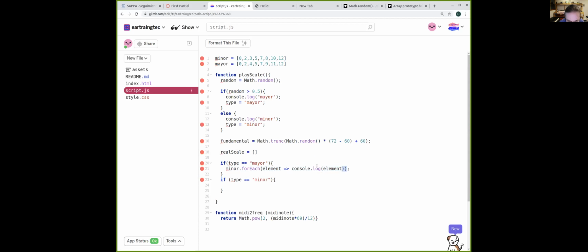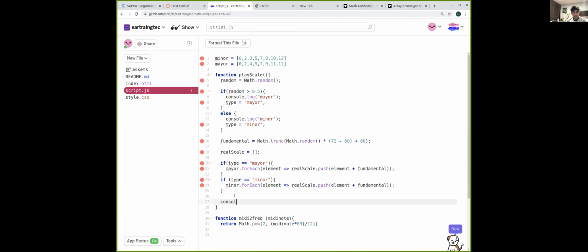I want to do the following. realScale.push. What do you want to push? Element plus what? Plus the root, plus fundamental. Excellent. Plus fundamental, okay? Otherwise, this is the same, but instead of being minor, this was major, okay? So at the end, console.log realScale.